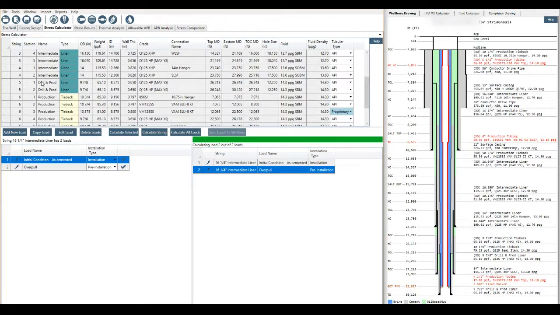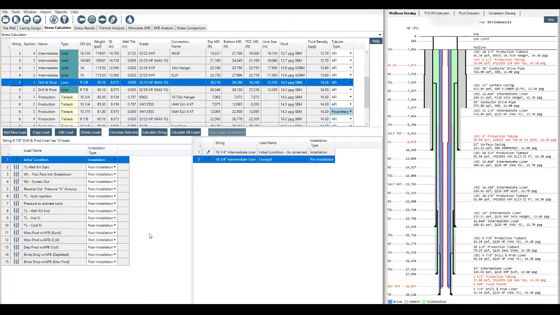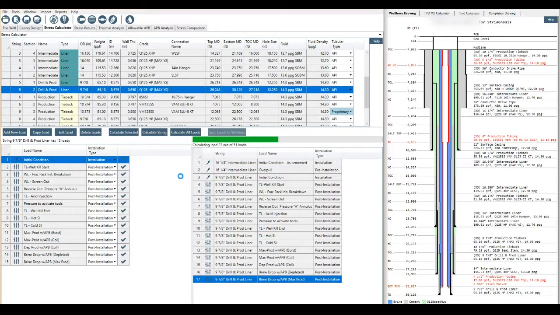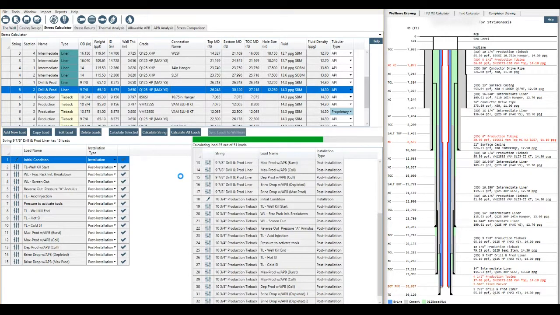What I'm going to do is select the string that we actually do have a lot of loads built on, and then I'm just going to calculate all the loads. So we've got 51 loads, and that was only looking at two or three strings. So see how quickly they can build up. But even with 51 loads, it shouldn't take more than 10 seconds, 15 seconds to do everything that it needs to do. And after this, we then can click into the stress results and analyze the loads that we've created.